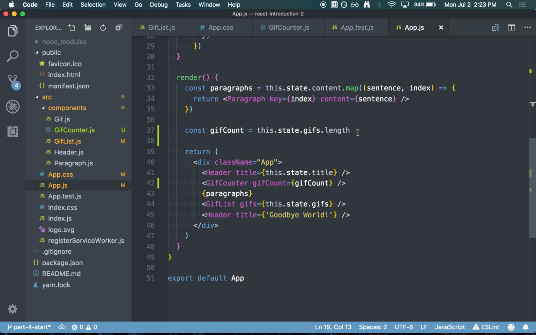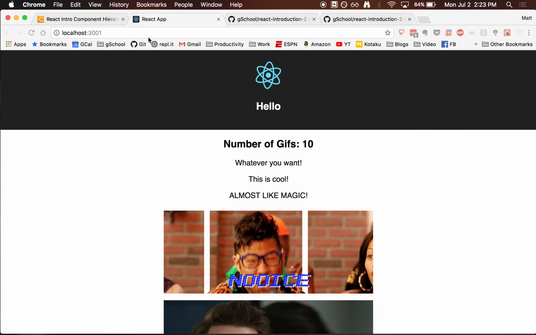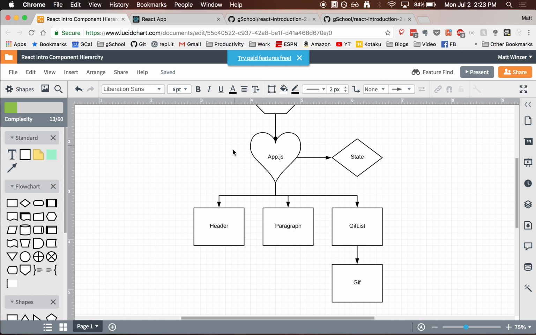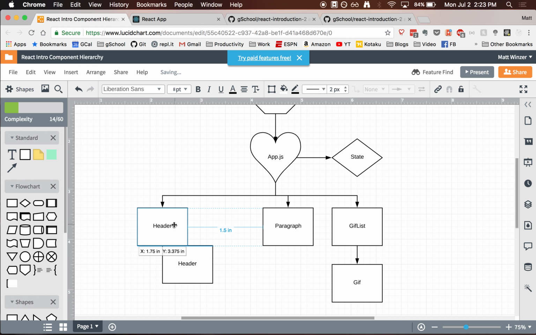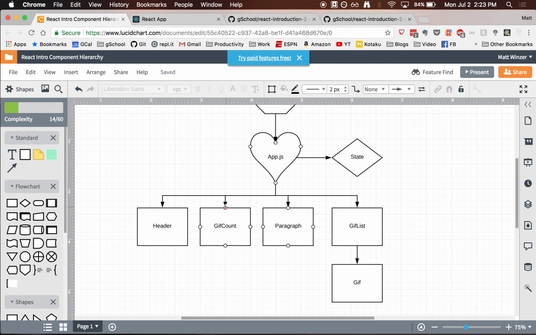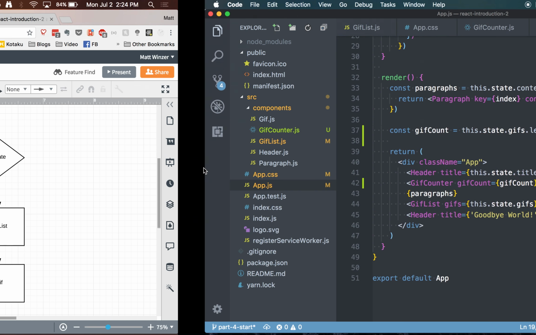Cool. So let's also now add to our component hierarchy, because we got a little more going on. We now have, I'll just copy one of these. And in fact, I'll move header over, make some room for GIF count, and we'll tie that to app.js as well. So it's receiving part of the state. Basically, all of our components are now receiving part of the state.